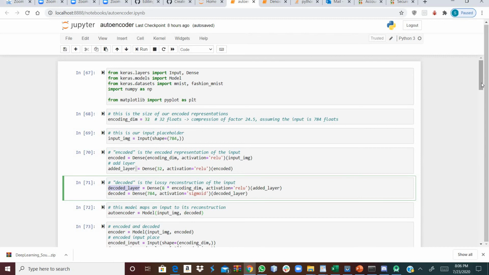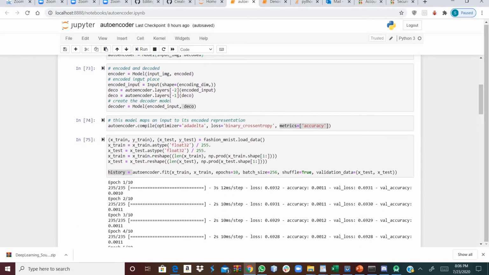And here this is my encoder. Also I use these variables because I need them to calculate my predictions. So here the encoder will have as input the input image and the encoded layer, and the decoder will have this encoded input, because the decoder has to decode the encoded input, and this is the decoder layer.